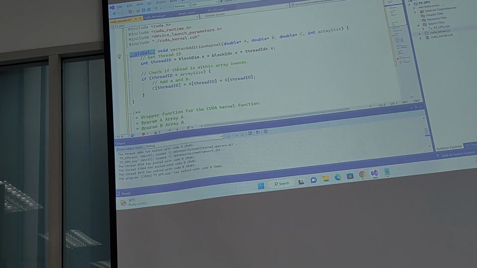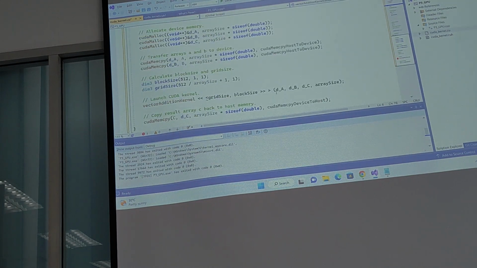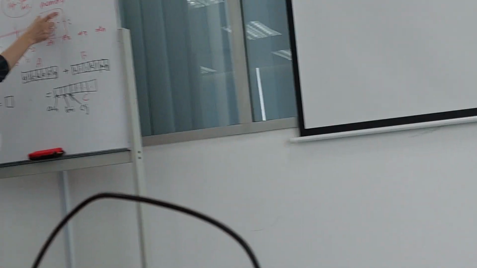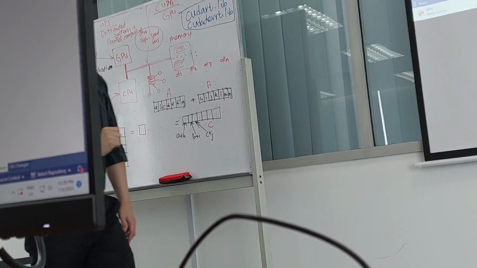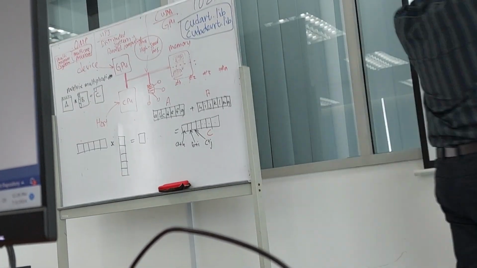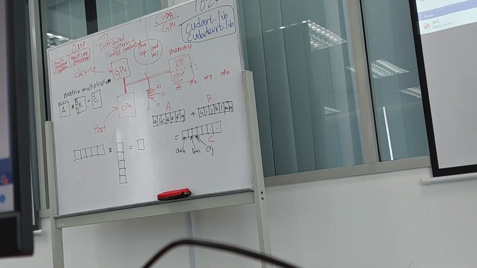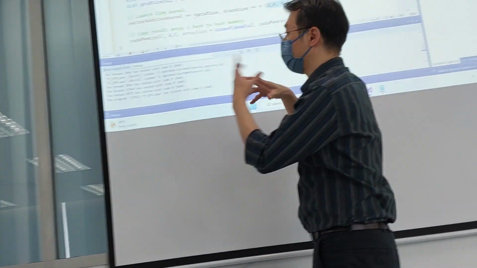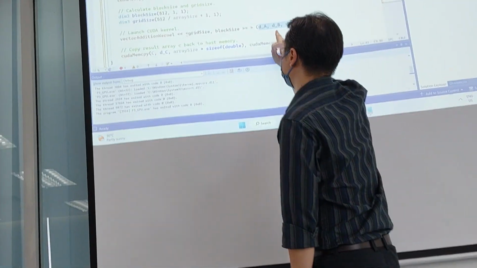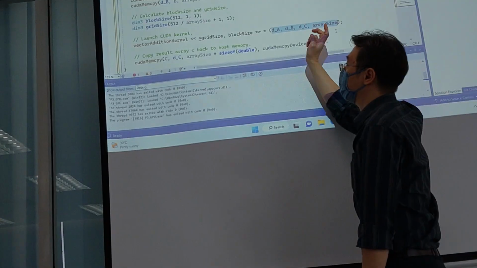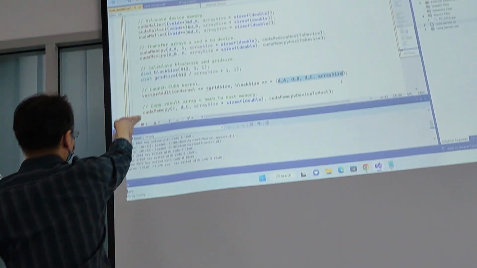Okay? So you call and then you pass in this, which is this one. You pass in this A, DA, DB, DC, and then the size. You also pass in the grid size and the block size as well, which we configure here, so that it knows how to configure the GPU before it executes this. Once it is done, it comes back to the CPU.